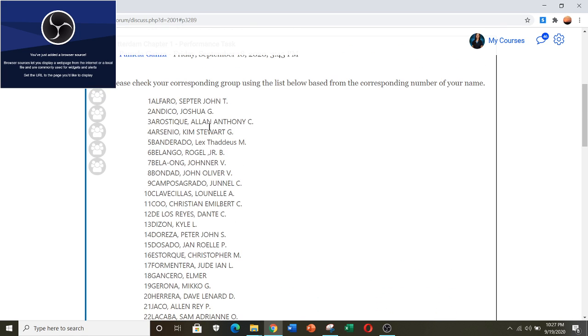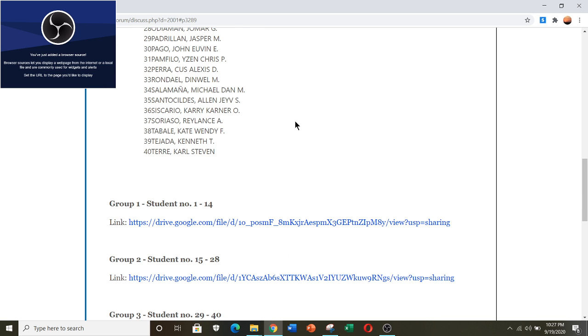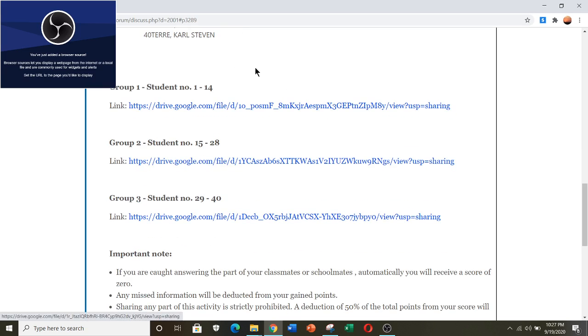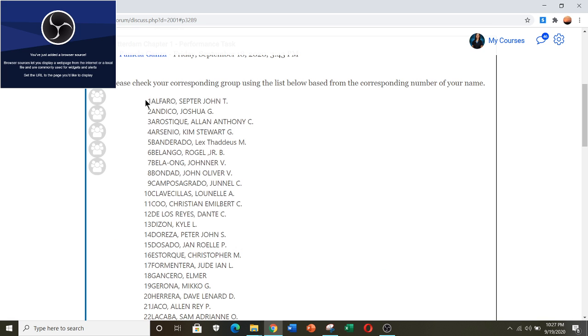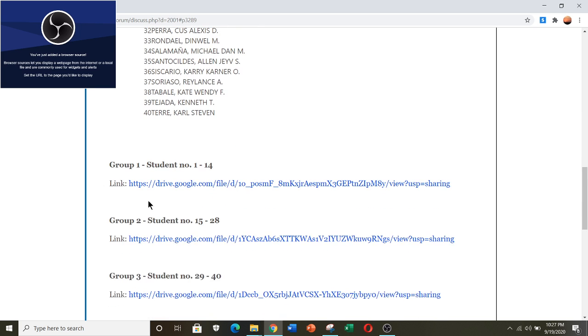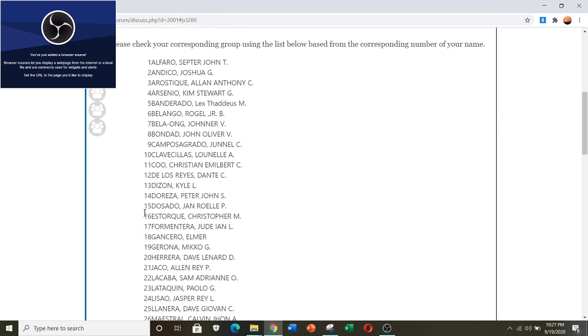Take note, if your name is not in the list, you're going to be automatically part of group 3. Along with your names is your corresponding numbers. This number indicates what group you belong to. For example, group 1 belongs to student number 1 to 14, and that is from Alfaro until Doresa.